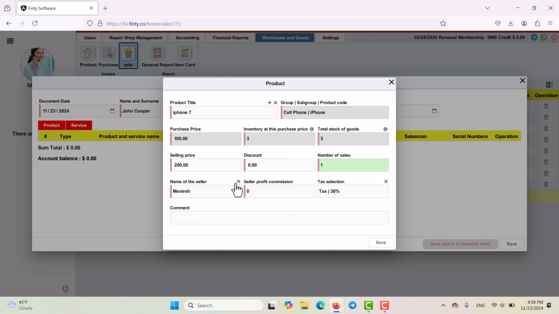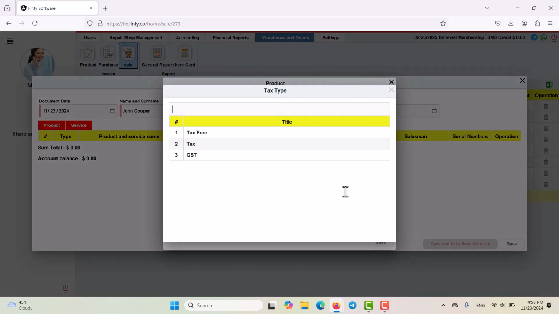When you sign up for Finty, our support team sets up all the initial data related to your business. This includes relevant products, brands, and even service categories to save you time. Later, you can edit or add to this information as needed. You can also configure your tax types in the Settings menu based on your country's tax system. Just add all the applicable tax types and use them in your invoices.